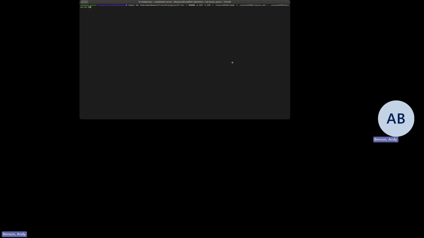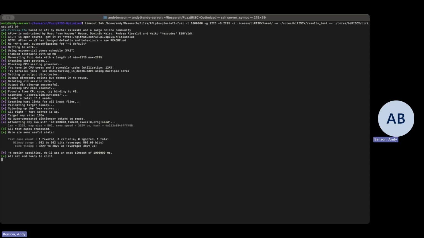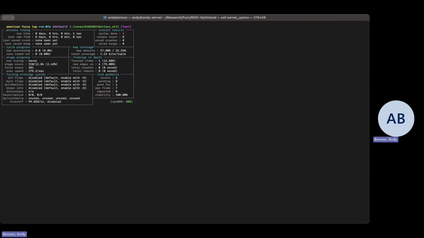And then this is the statement from AFL++. So basically we were running a timeout for 24 hours, calling our AFL fuzz. We set our G values to basically say, make sure that we get 2,225 bytes as input so that we have a sufficient amount of input based on the number of cycles we're running our simulation for. Go and take the input from the BioRISC seed folder, output it to results test, and then run our BioRISC AFL executable.